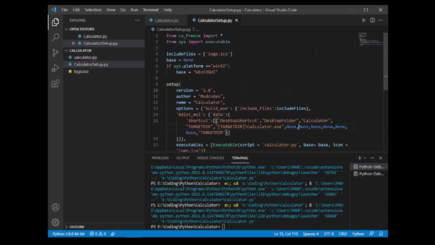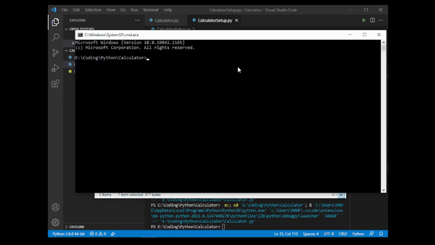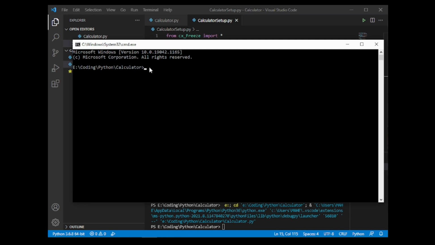Let's just save it. So in order to run this file, you open the folder where this file is located. So basically you open calculator. So I've already opened the folder. And now over here, I will type cmd. So now that I have the path of this folder over here, in order to create that executable, I will type python and then the name of the file, which is calculator setup.py and then bdist_msi. And now I will run this.